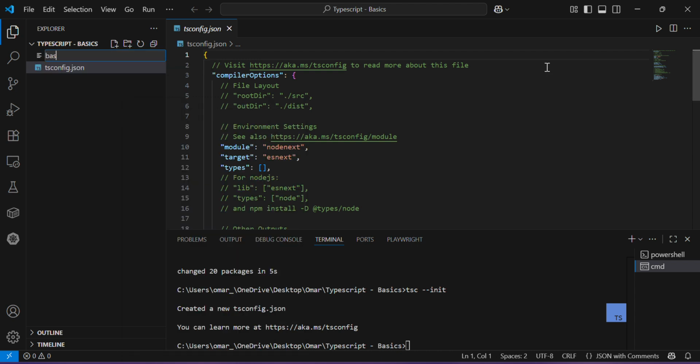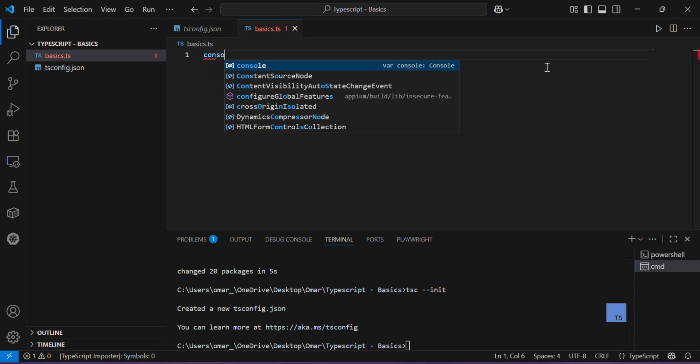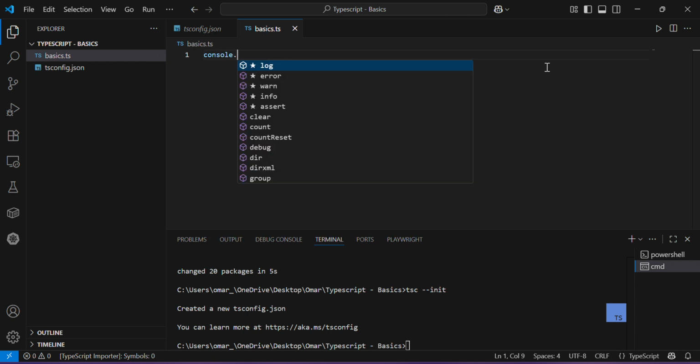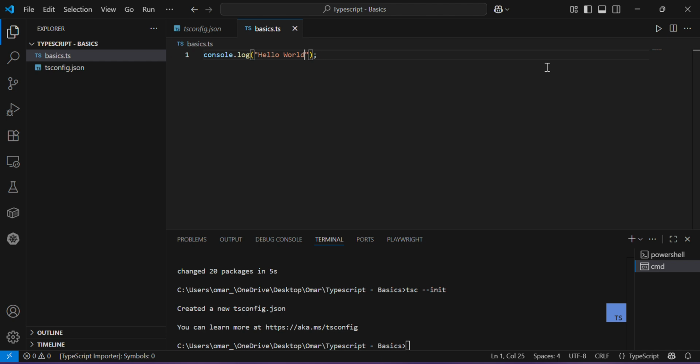I'm going to call it basics.ts, and ts refers to TypeScript, and I'm going to print something here, console.log, the almighty hello world, and let me put here the semicolon.